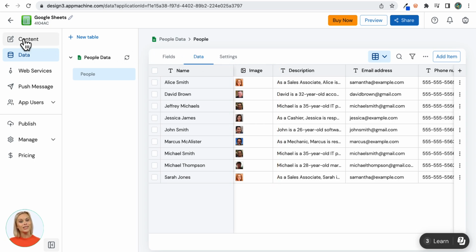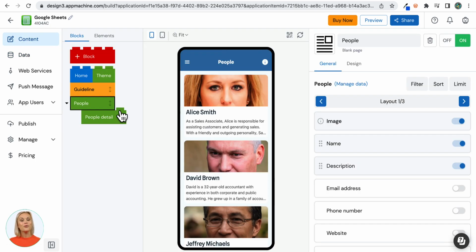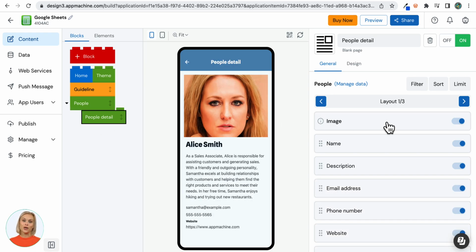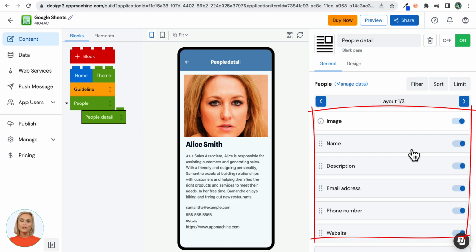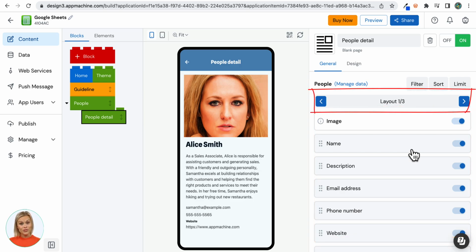When you open the Content tab of your app, you will see two new green blocks in your app. The first green block shows the list of people. There is also a detail block which shows all the information of each person. This default view already looks great. You can easily configure which information from your Google Sheet is shown. Select or deselect the fields or switch the layout of the whole screen.